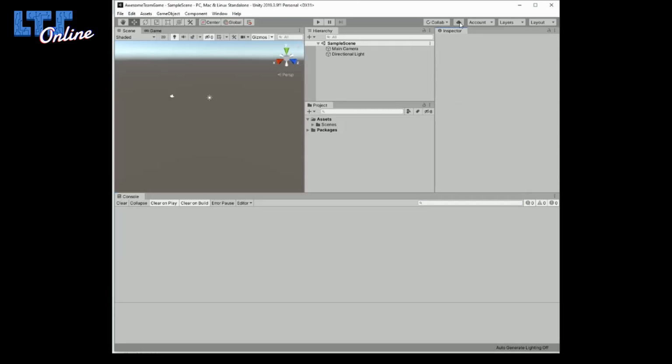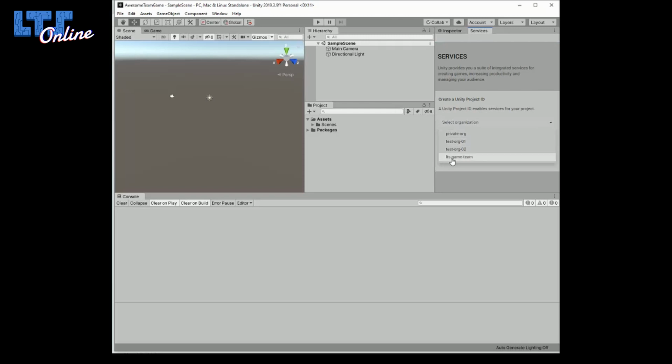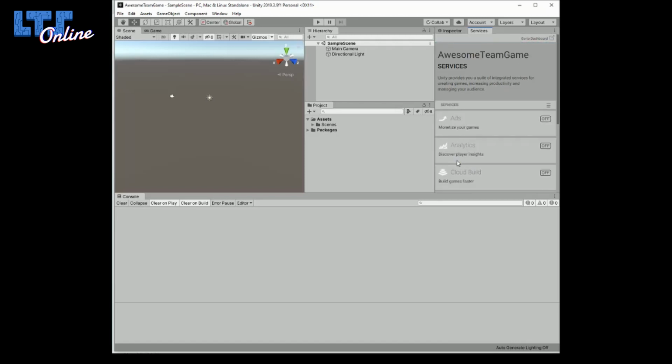Now click on this small cloud for the services panel. Then we create a new game ID for the Unity Collaborate service. Once this is done, we can close the panel.